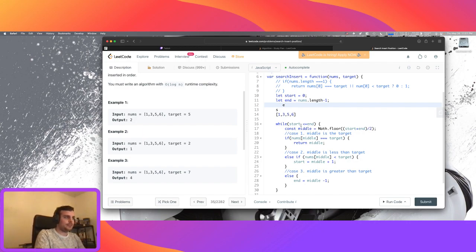Run the loop again. Start is still less than or equal. That's great. In this case, the middle is going to be 0 plus 1, which is 1 divided by 2. Floored is 0. So our middle is 0. Now, is nums at 0 equal to the target? No, 1 is not equal to -1. 1 is greater than the target. So we go to case 3 again.